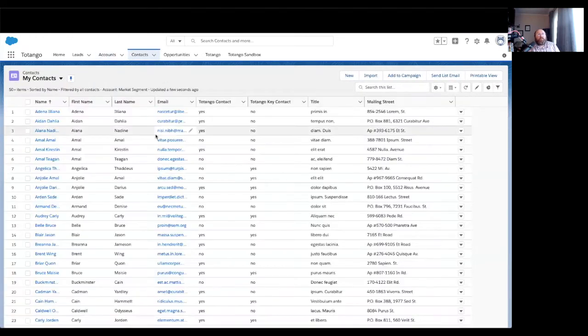Let's look at the contacts and look at the data that we're going to be bringing in. We have name, first name, last name. Those are fairly standard, as well as email. And then we have these two fields that I have created, and these can be formula fields or picklists on your contact record. And they should have a value of yes or no.